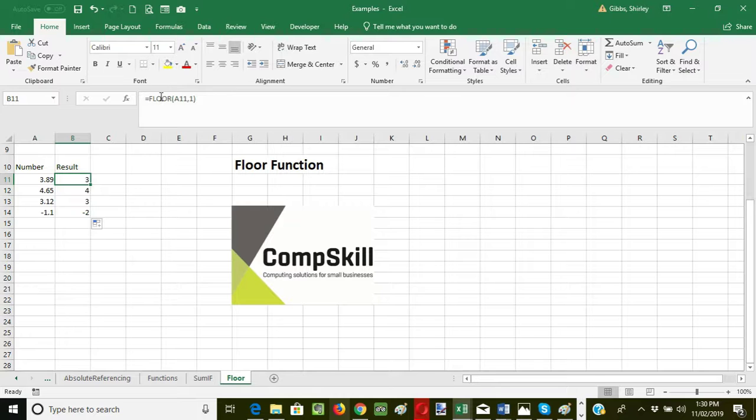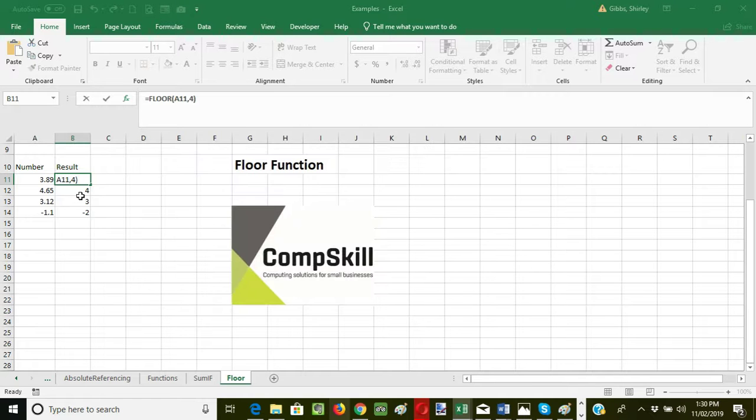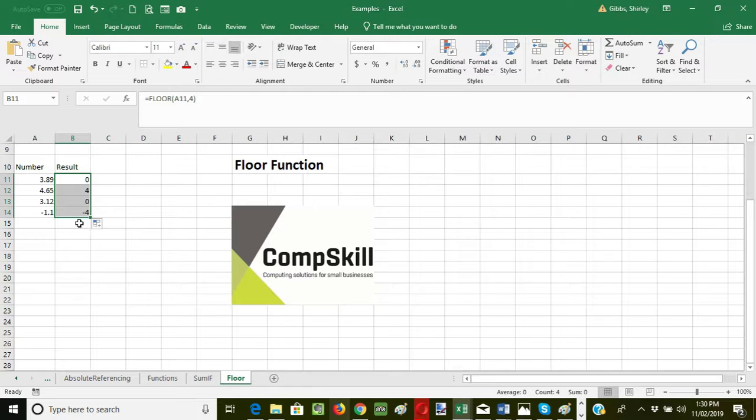So let's go in and open this up again and just change our multiple, and we will do multiples of 4. So when we did ceiling and we did a multiple of 4, 3.89 returned a 4. In this case it won't, it will return a 0 because that's the lowest multiple of 4. And if we carry on down, we can see right down to our -4.